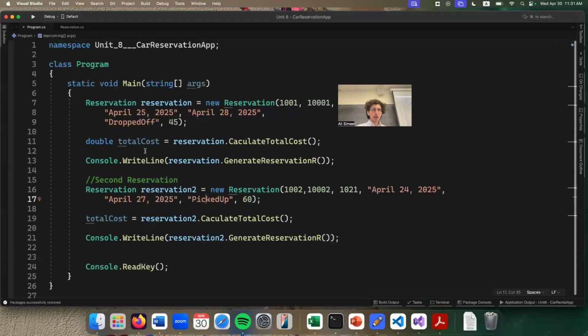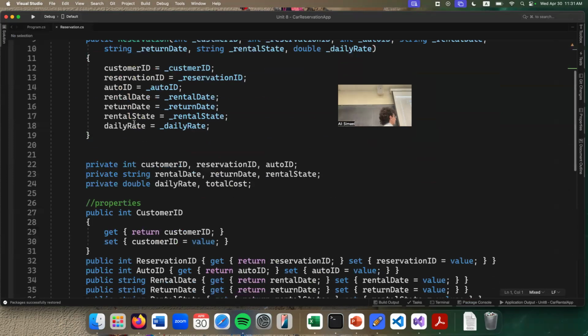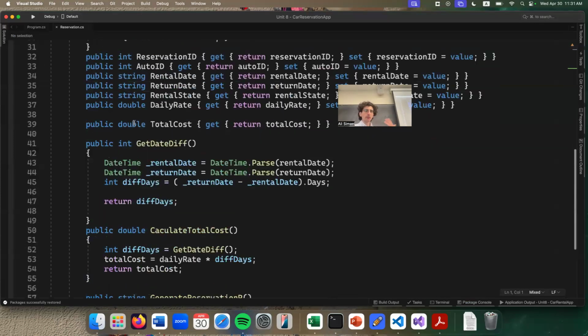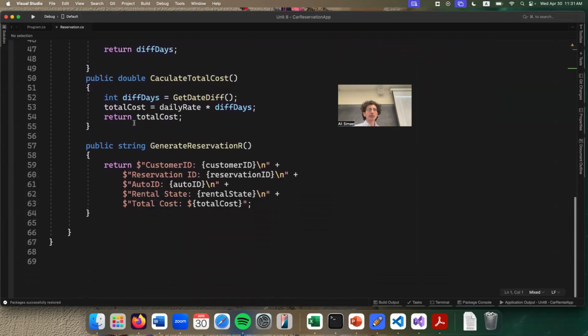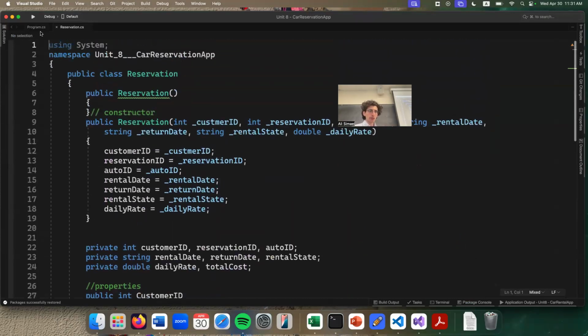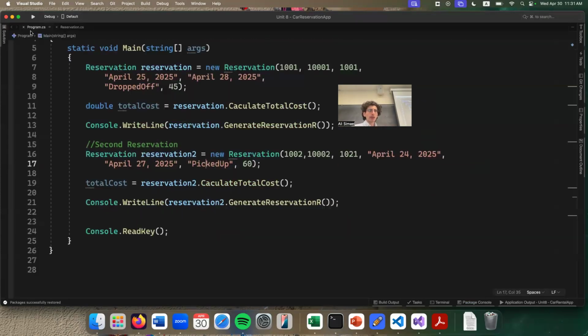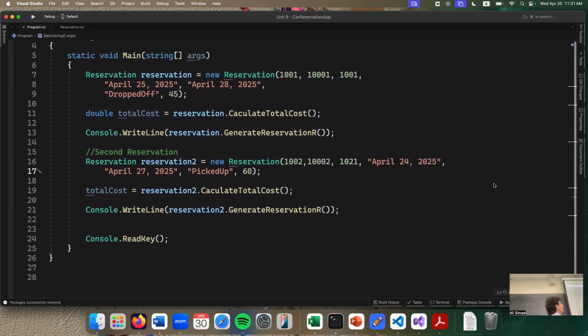So last session we implemented the class for reservation. We spent time creating a very nice template for reservations. We added the methods, the properties, the constructor, and so on. And then we started actually creating objects from the class and storing information in the objects, and printing them out.